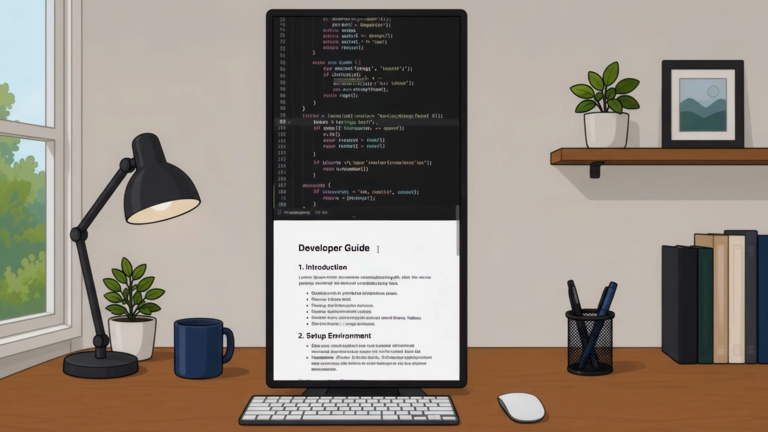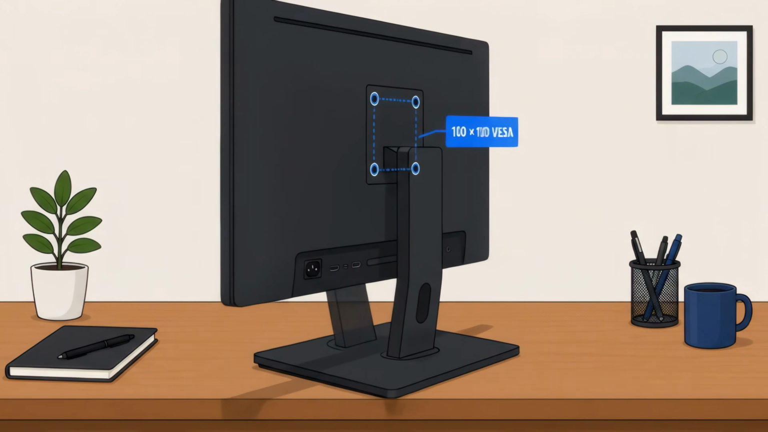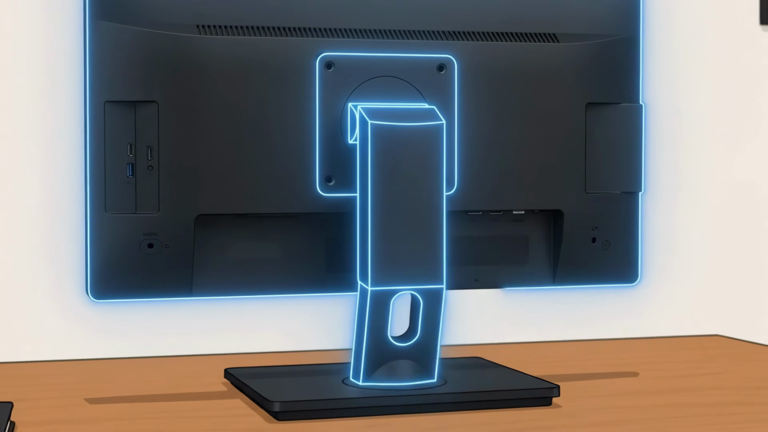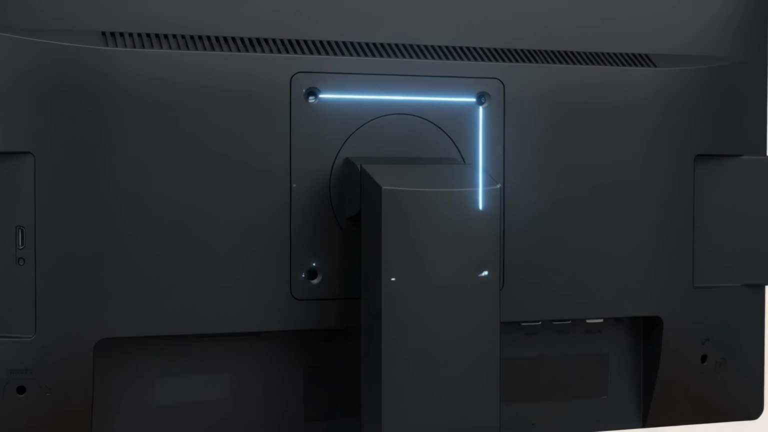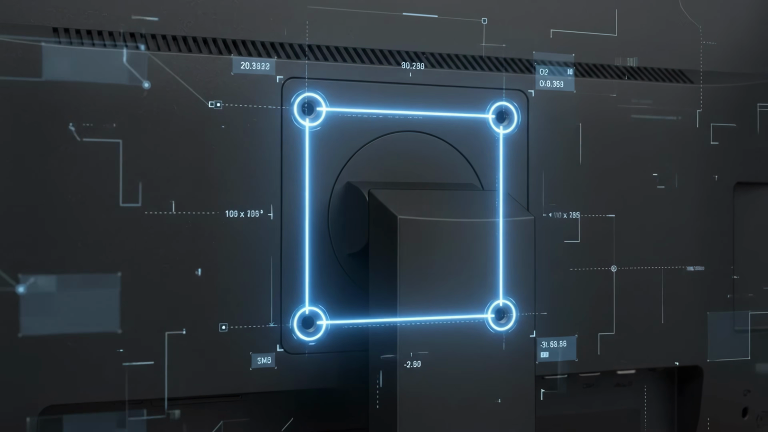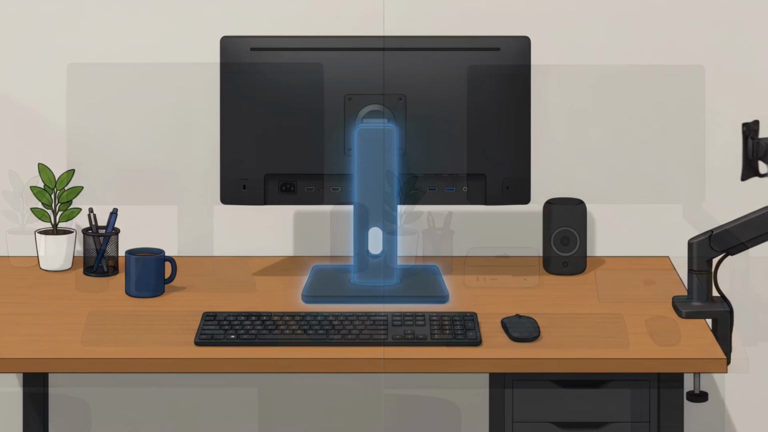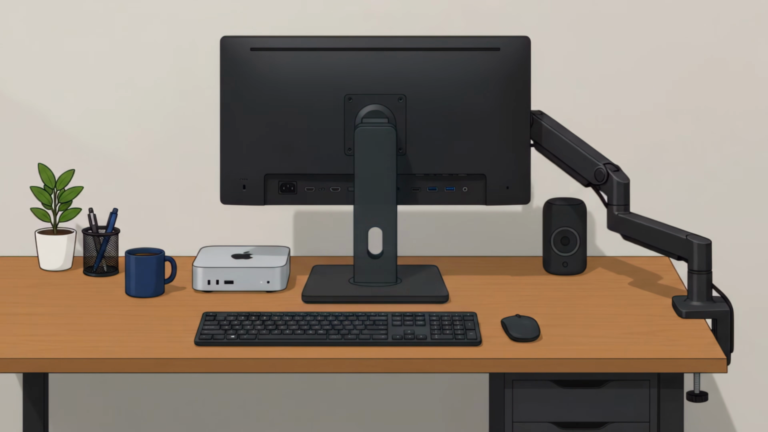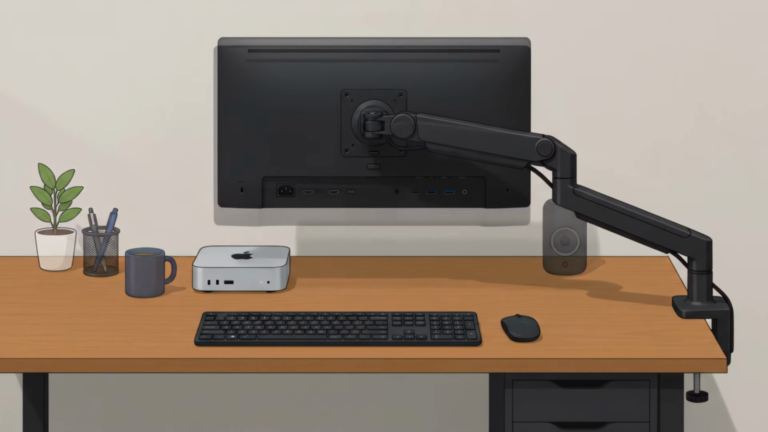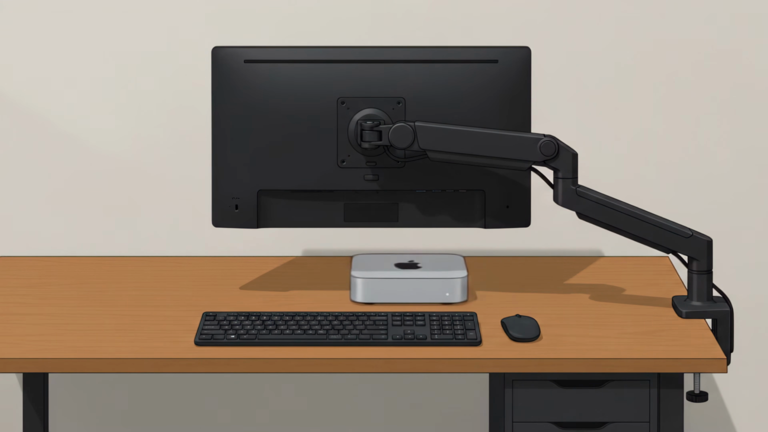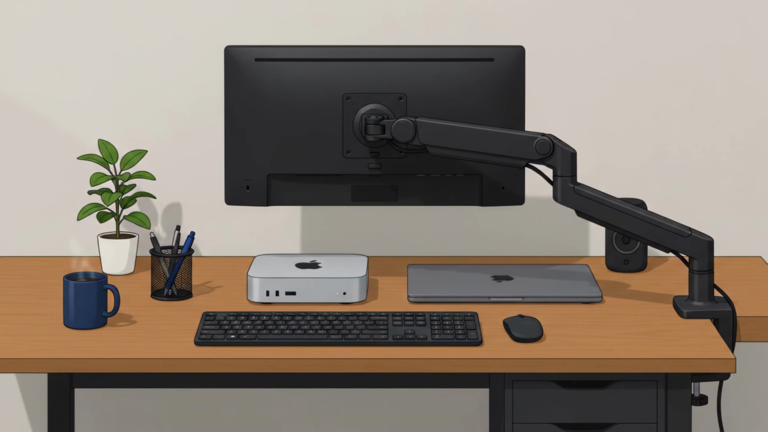text or script documentation. If a factory base takes up too much physical space on your desk, check the back of the monitor for standard 100 by 100 mm VESA mounting compatibility. Ditching the plastic stand completely and mounting the panel to an adjustable, clamp-on mechanical monitor arm completely clears your desktop real estate, giving you a perfect place to tuck your Mac Mini out of sight and cleanly park your MacBook.